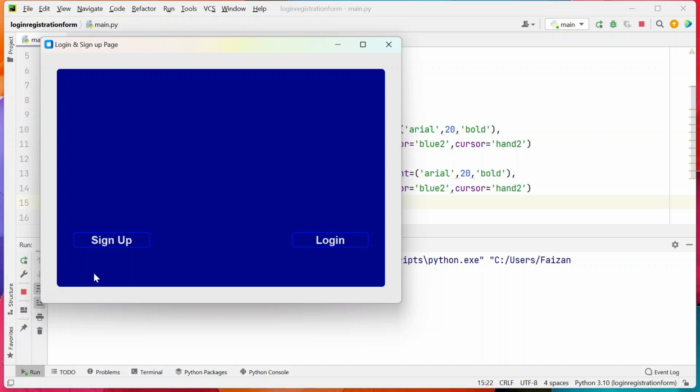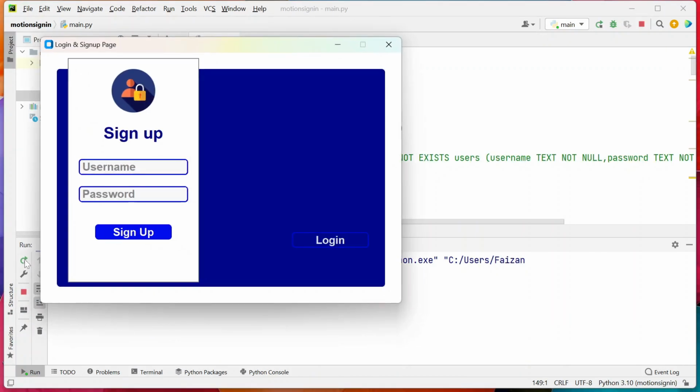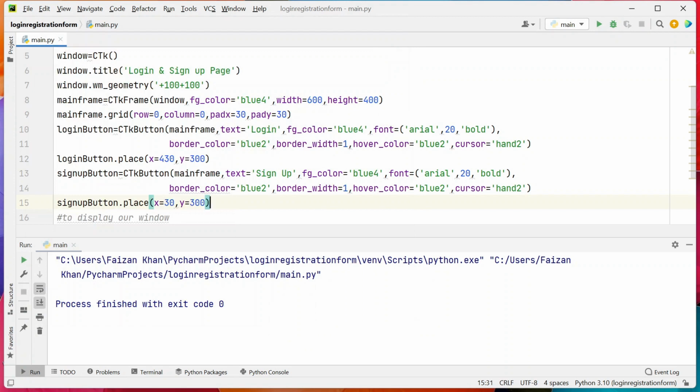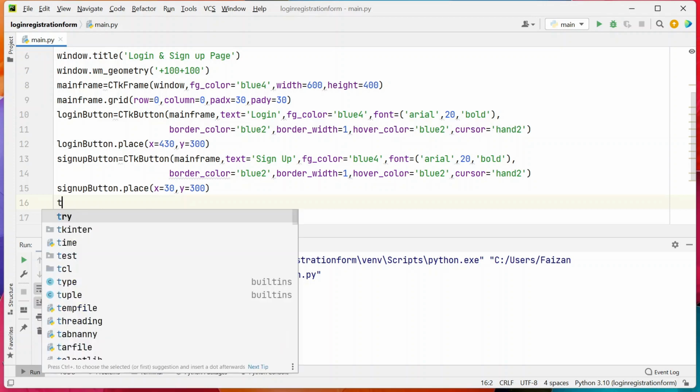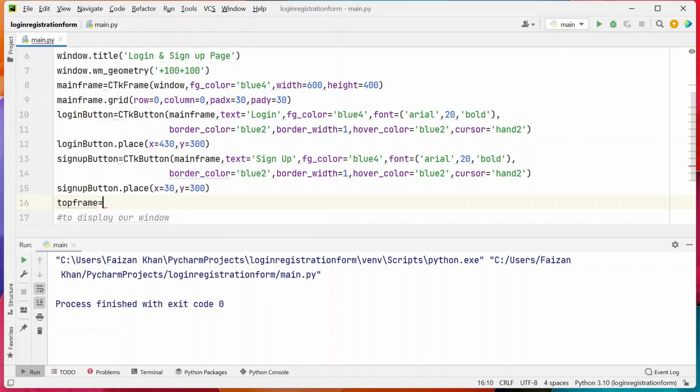Now we have to create a top frame. So this is nothing but a top frame. Inside this top frame we have added this logo image, the sign up text, and then these entry fields, and then this sign up button. So after this sign up button, we'll create a top frame, and as you know, a frame is created with the help of the frame class, right? The CTK frame class. So we'll use that.